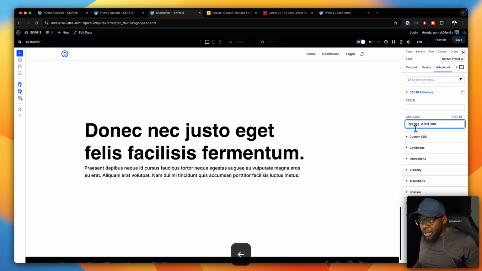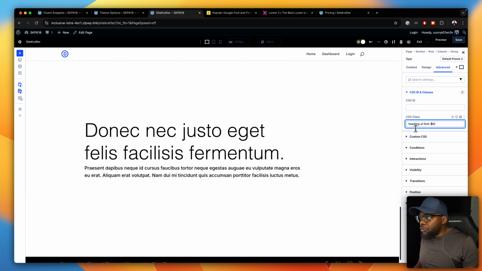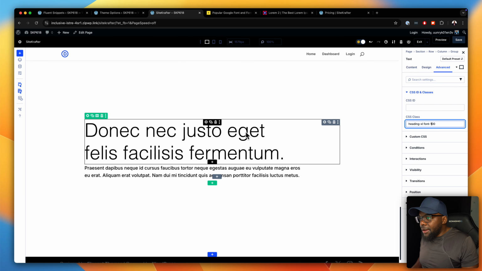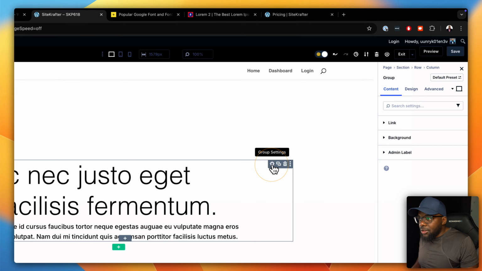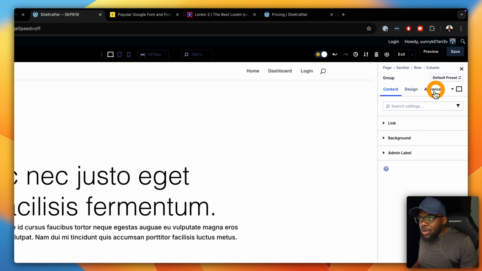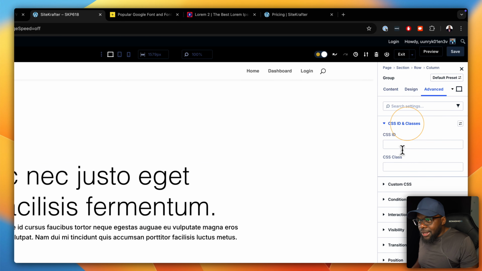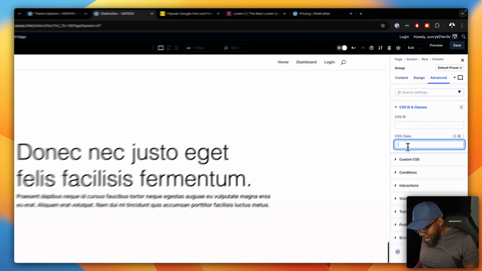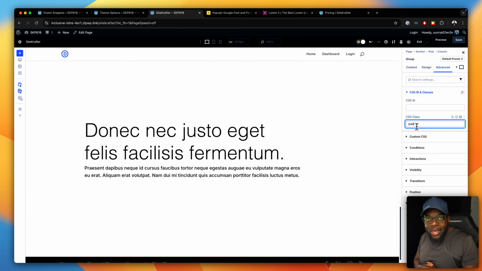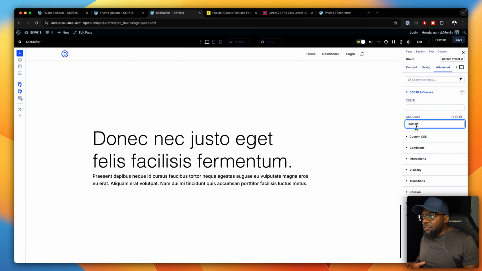If you want to make it lighter, it's pretty much up to you. You can go for font-100, and maybe that's a design you want to go with. It's pretty much up to you as well. All right, so now that I have this, you want to make sure you target the group. This is very important. So you go to your group settings, you target that, and then you go to Advanced, CSS ID and classes. And then over here, we're going to add a padding. So we're going to go PAD-L for large.